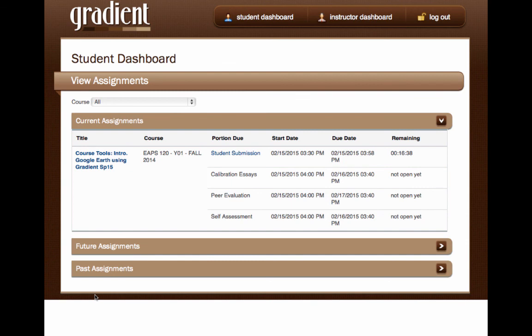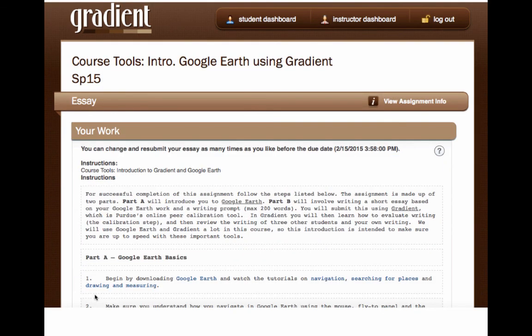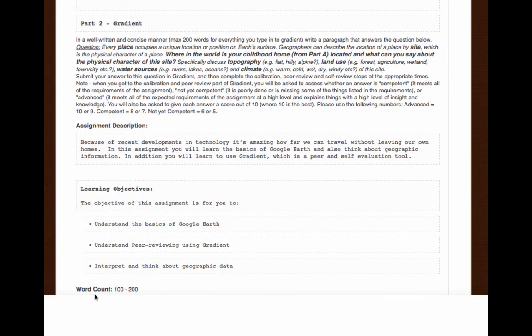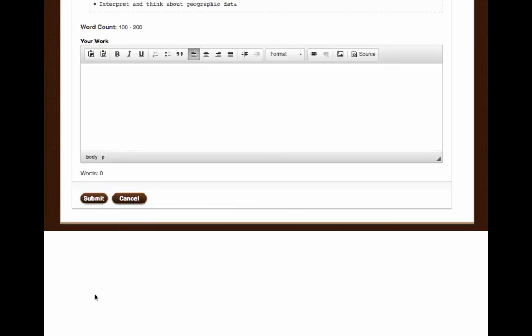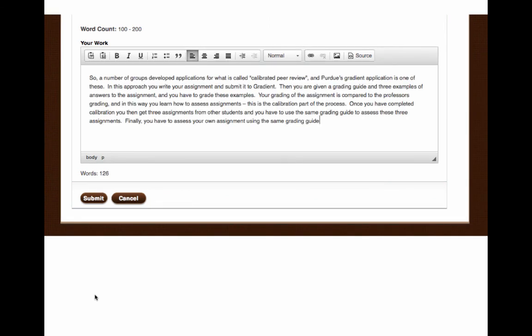If you click on the assignment, it will take you to the instructions that tell you what you need to do. In this assignment, there is some Google Earth work for you to do, and then a writing assignment. And at the bottom is a place to enter your text, which I would advise you to write in a word processor and then cut and paste into here. Once you have entered your text, you hit Submit.